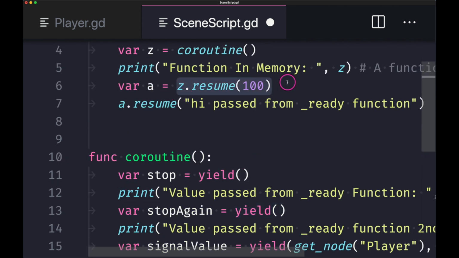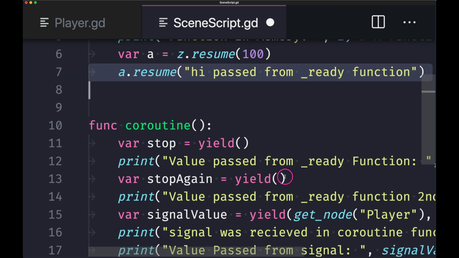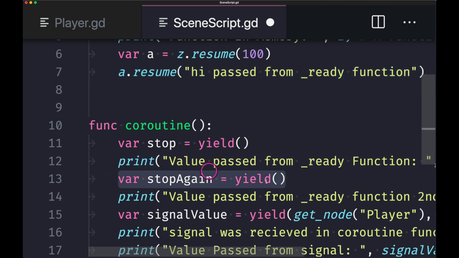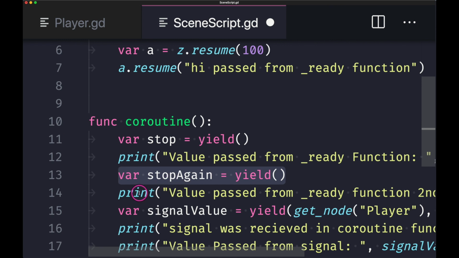Since this is the call that let us know that we're resuming our function, now we pass that new yield function to variable a. From that variable a, we move on to the next line, and we resume, passing a string value. When we go back to our coroutine function, since we finished our yield, we take that string value, pass it to our variable, and in this line, we print that out to console.